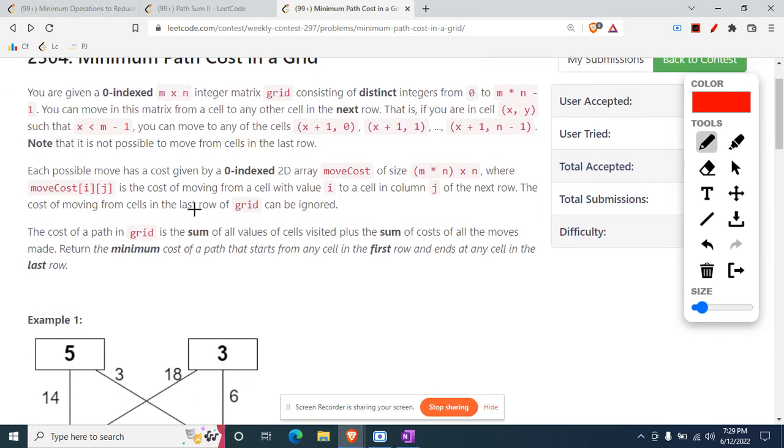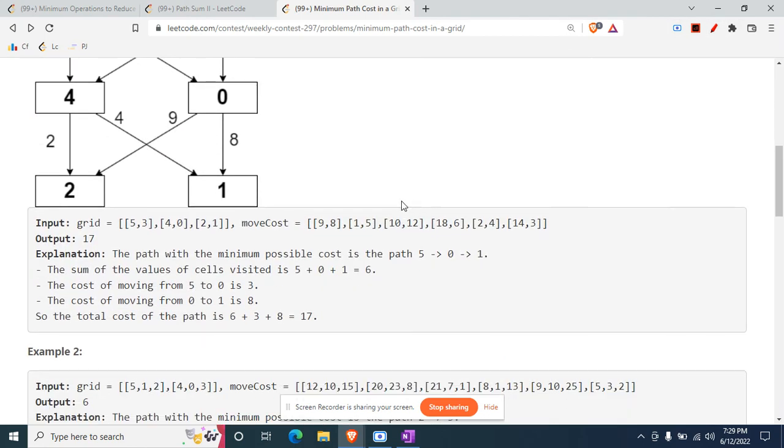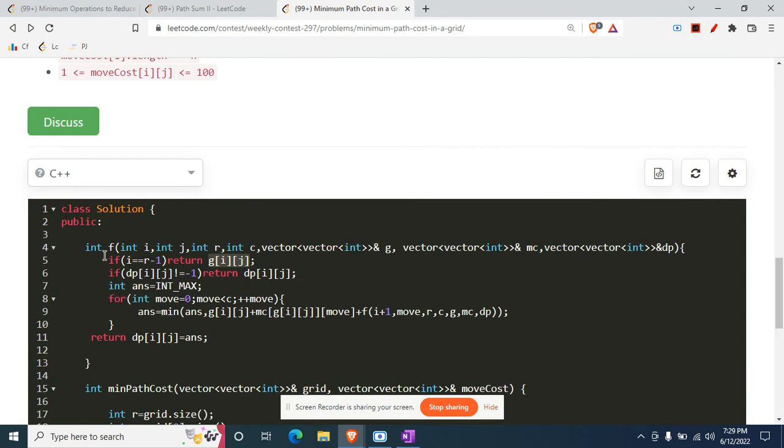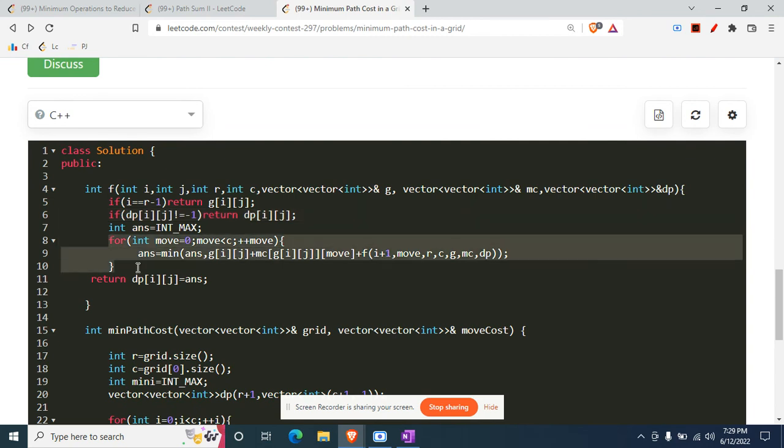And why not the cost? Since it was mentioned in the question somewhere here, I think, that the cost of the last row can be ignored. So you don't need to calculate the cost of the last row, you only need to return whatever the value of the last row is. Fine. So if you reach the last row, you just return grid of i j. And this is the memoization part, that is pretty obvious.